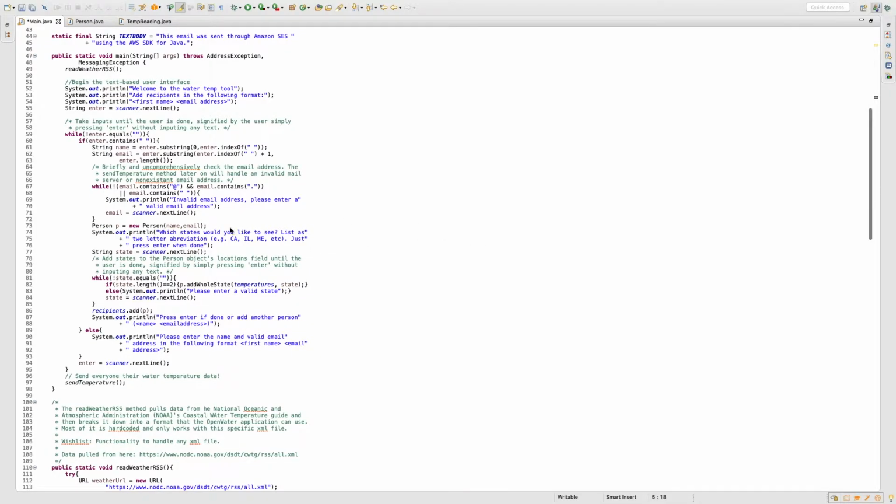The next part of the UI asks you for which state you'd like to see. So in here, all you have to do is add the two-letter abbreviation for the state for the water temperatures you want to receive. So for me, I have California because that's where I live and that's where I want to see the water temperatures for.